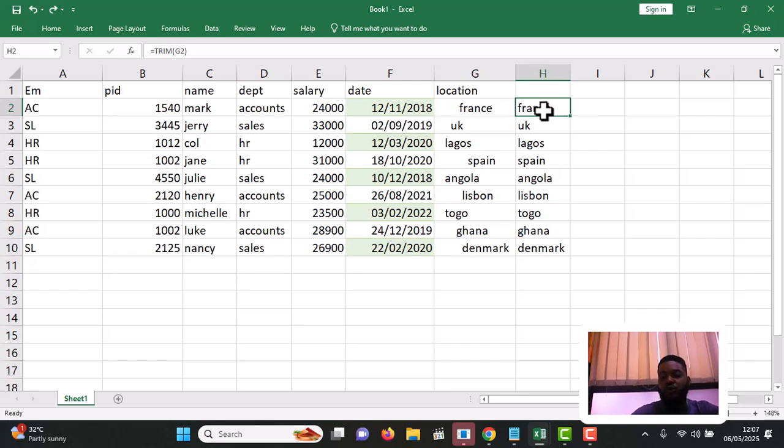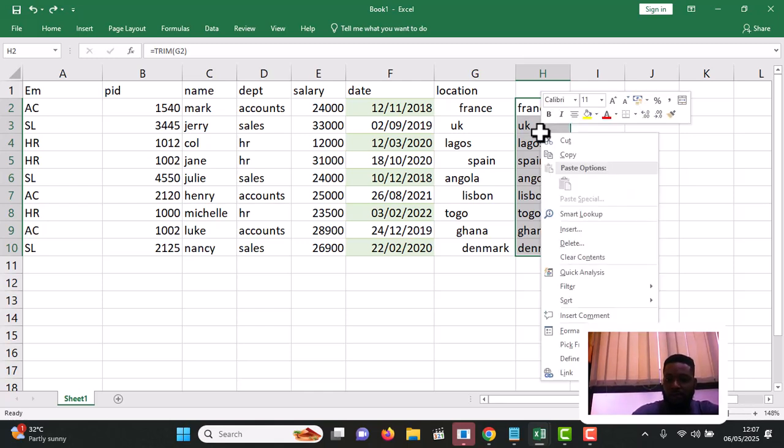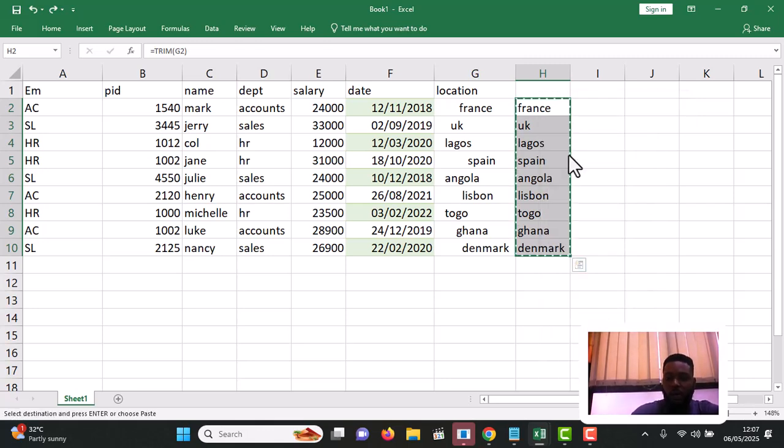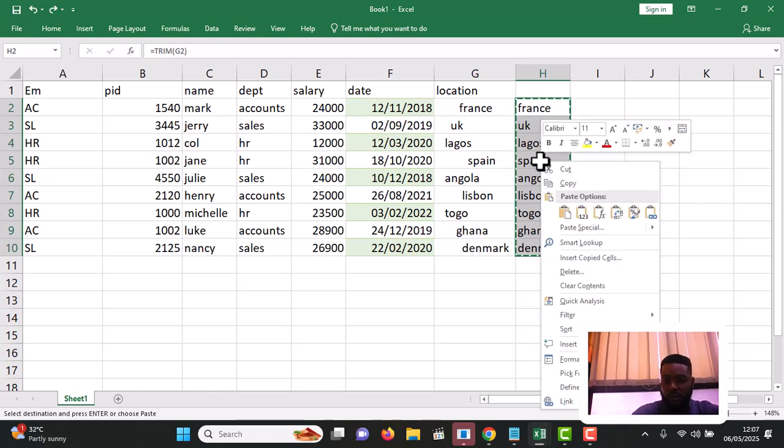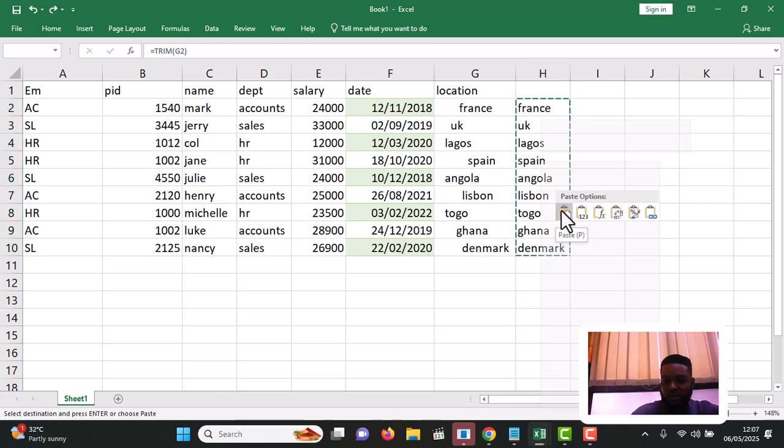Now we're going to replace this from a formula to a normal value. It should be just France, and not this equal to trim G2. So what I'll do is I'll highlight that entire H column. My cursor will be inside my column. Right click, and I'll click on copy. My column will still be inside the H column. I'll right click, then I'll say paste special. I'll click on paste 1, 2, 3, which is showing values.